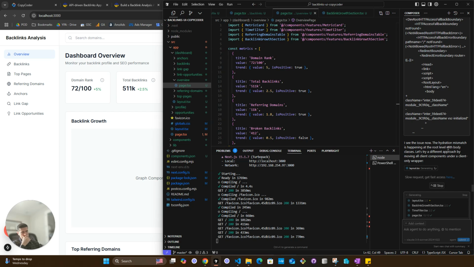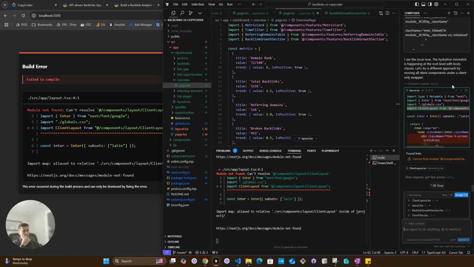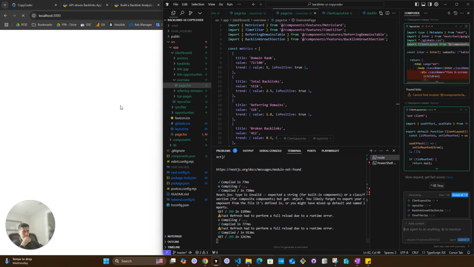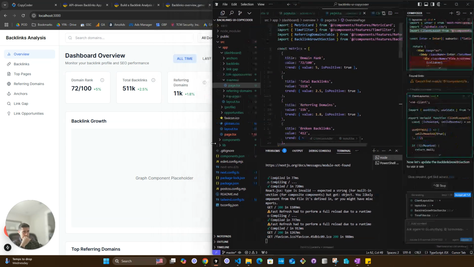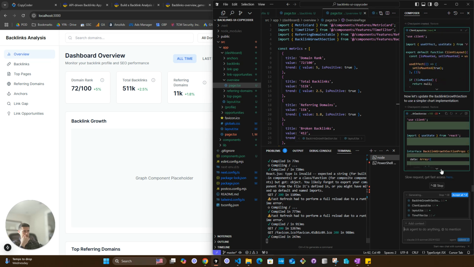I see the issue now. The hydration mismatch is happening at the root level with body classes. Let's try a different approach by moving all client components under the client-only wrapper. So we messed up the UI right now. It's trying to do some crazy magic. You see that happening? Okay. Now let's update the backlinks growth to use a simpler chart implementation. It's updating the backlink growth section file.